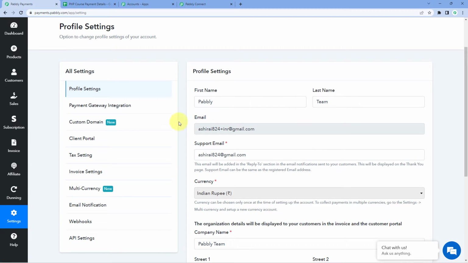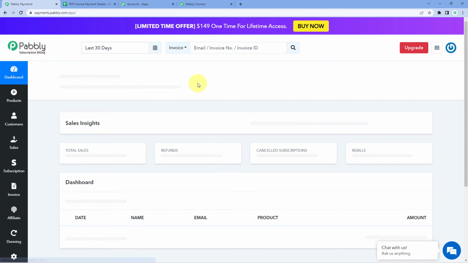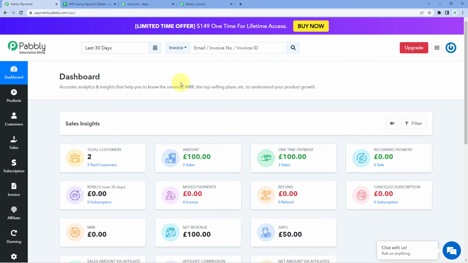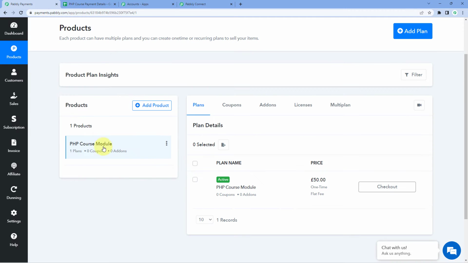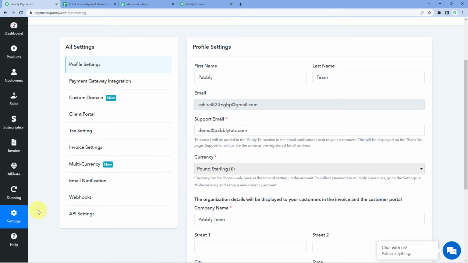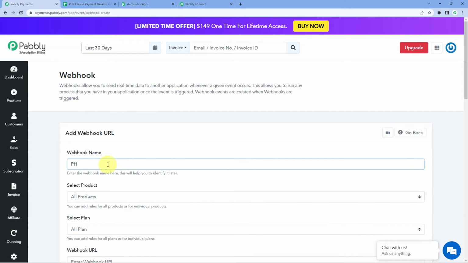Now let's go back to settings, back to multi-currency, and now we want to connect our British pound account. Just log into this account of ours and once again follow the same process. No matter how many currency accounts you have, you can follow the same process. Here also you can see the same product, PHP course, and in pounds, the value of this product is 50 pounds. So here we just have to add the webhook URL. Click on settings, webhooks, and let's add the webhook to Pabbly.